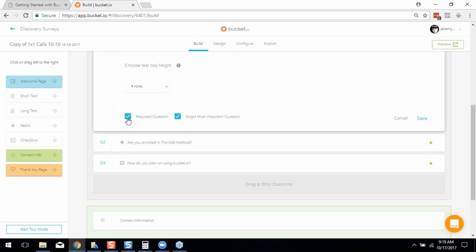You can make the question required. Always make your question required by checking this box here. If you don't want it required, just simply uncheck it, and it won't be required. You can't uncheck it, though, if you're calling it your single most important question.